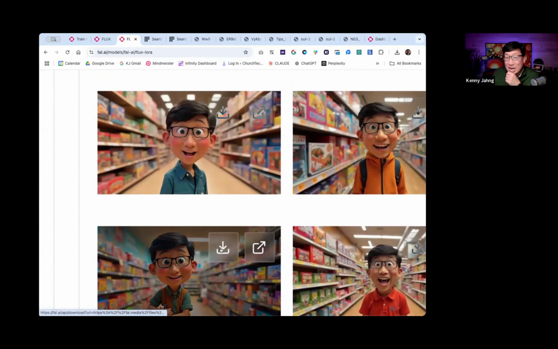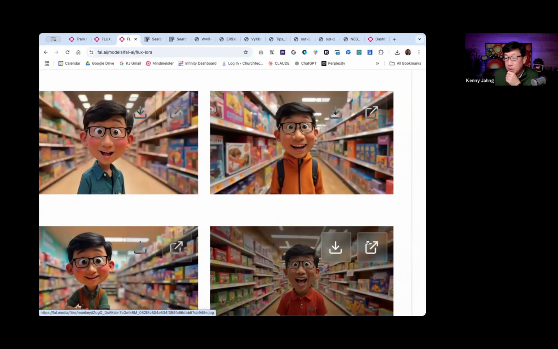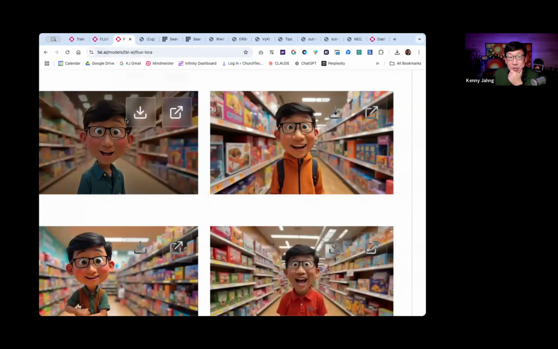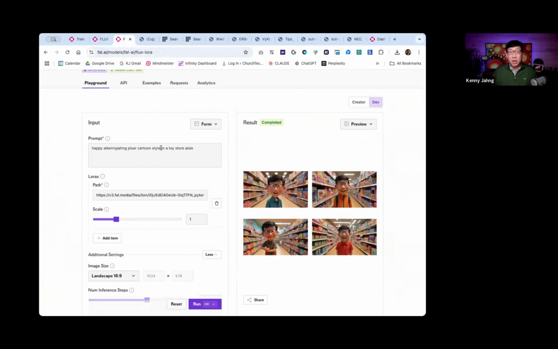Each one of these, you can download them specifically, or you can open up into a larger file, and you can look at it, and you can examine it, etc., and choose to download. Or you can go back, right? You can say cartoon style in Times Square, New York City, right? You could do whatever you want to modify and iterate on this.